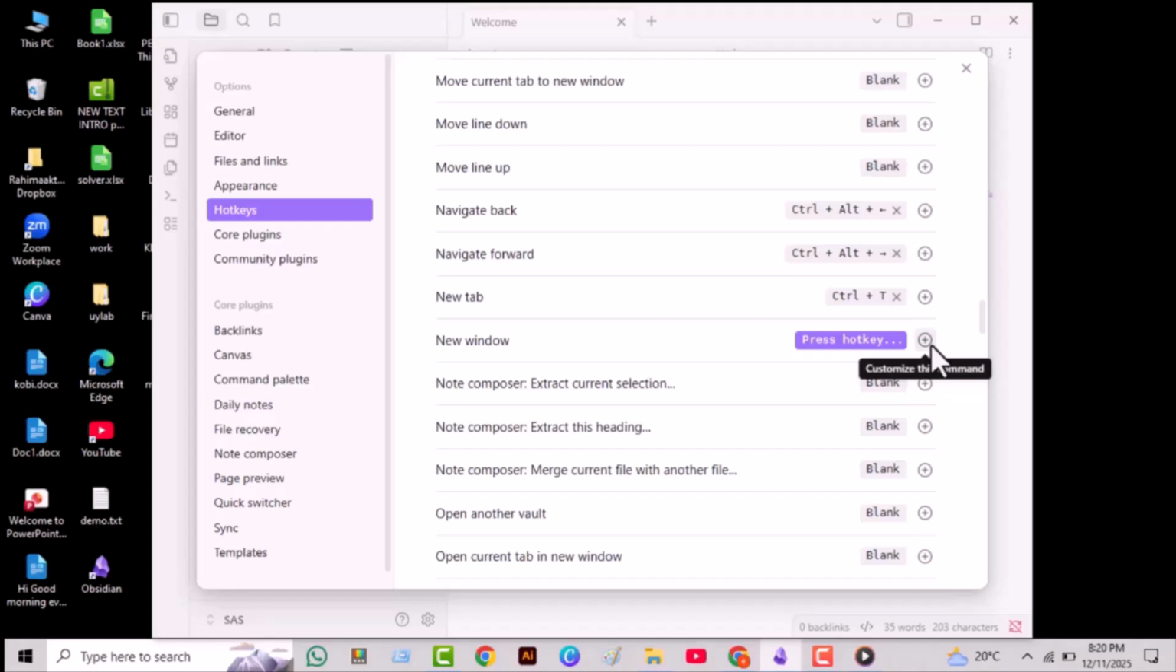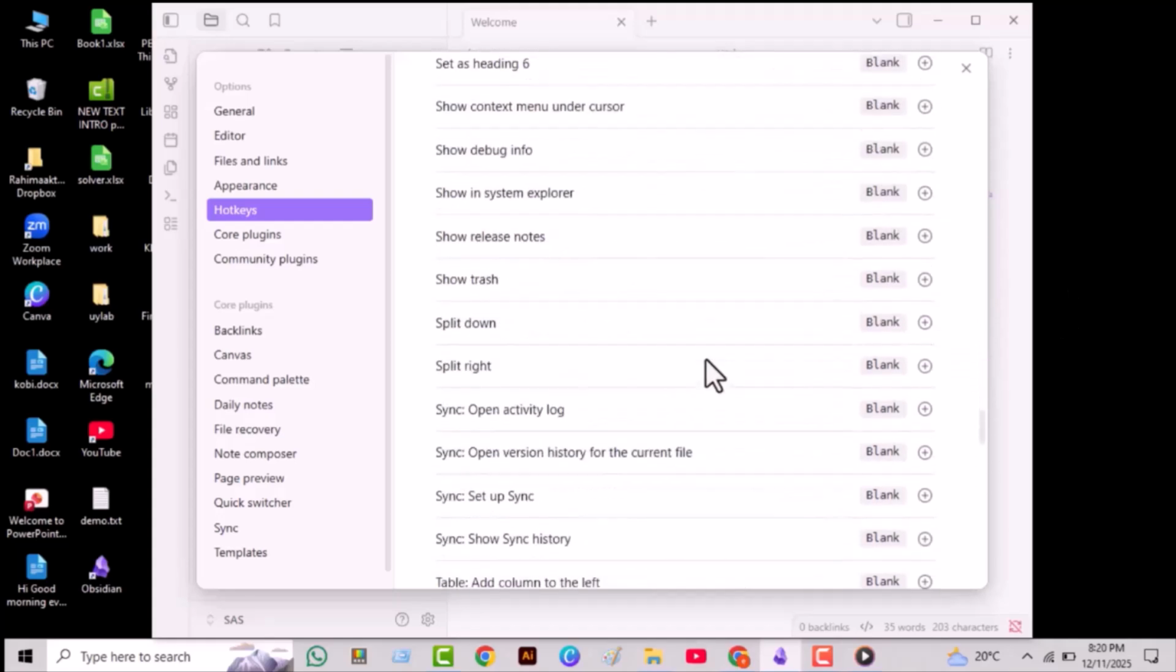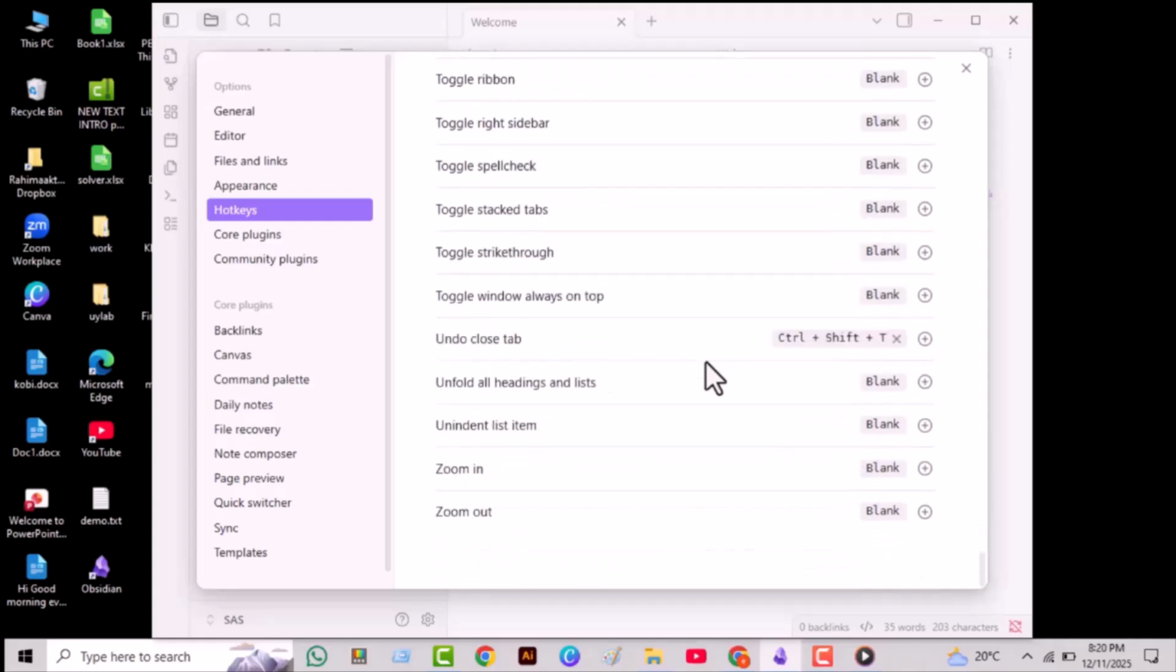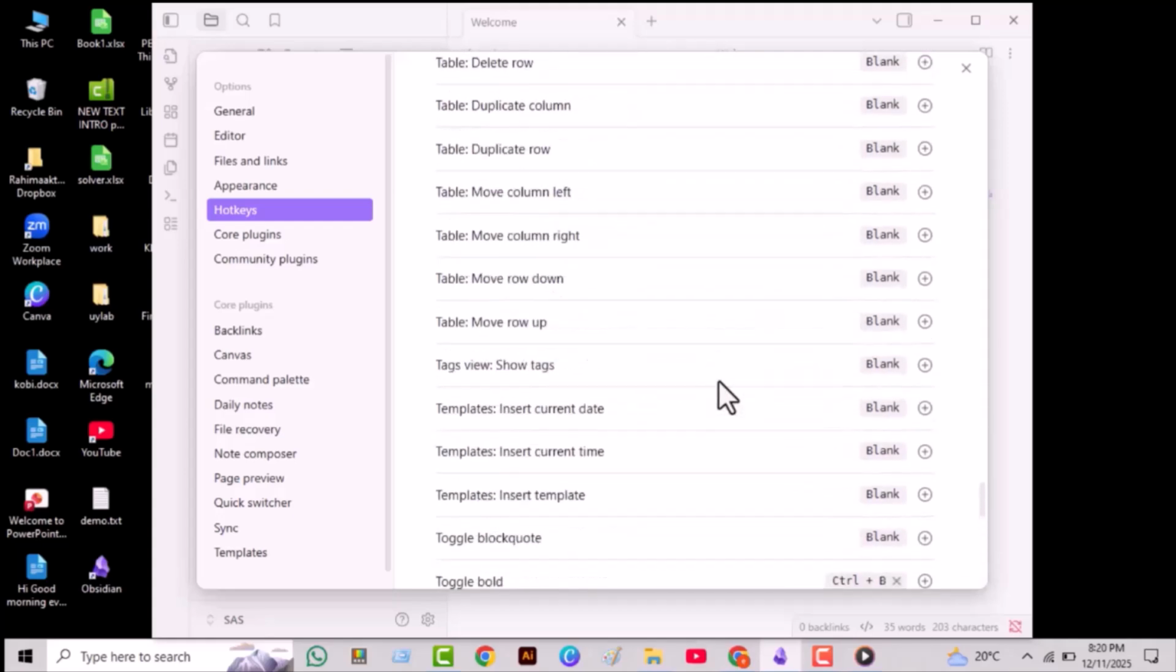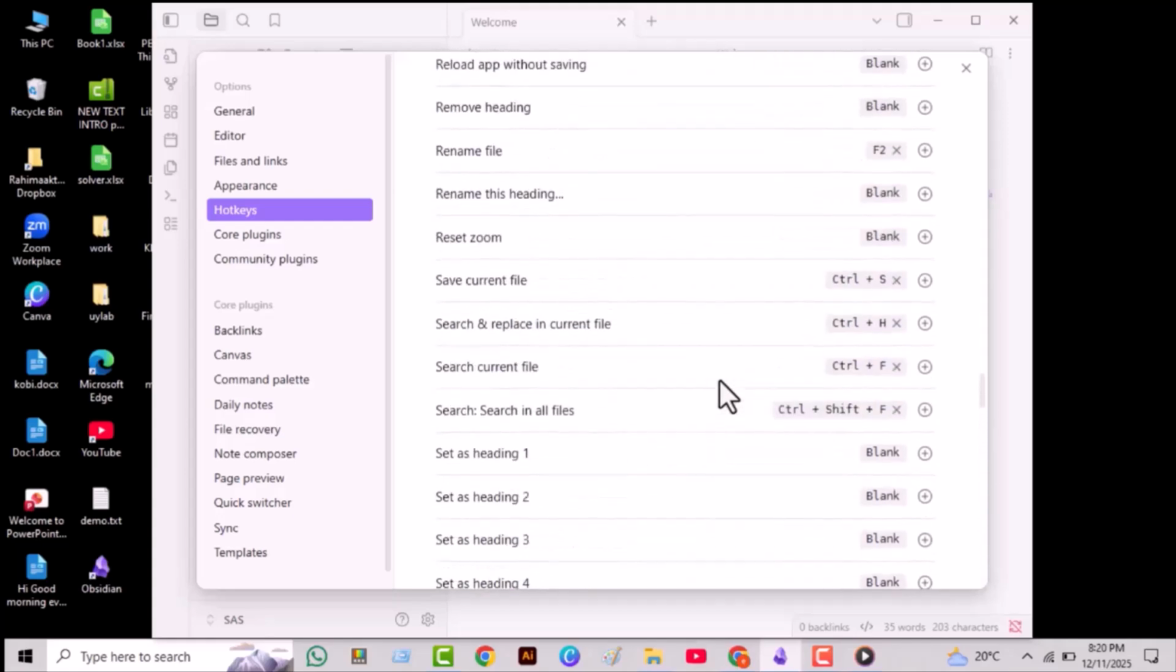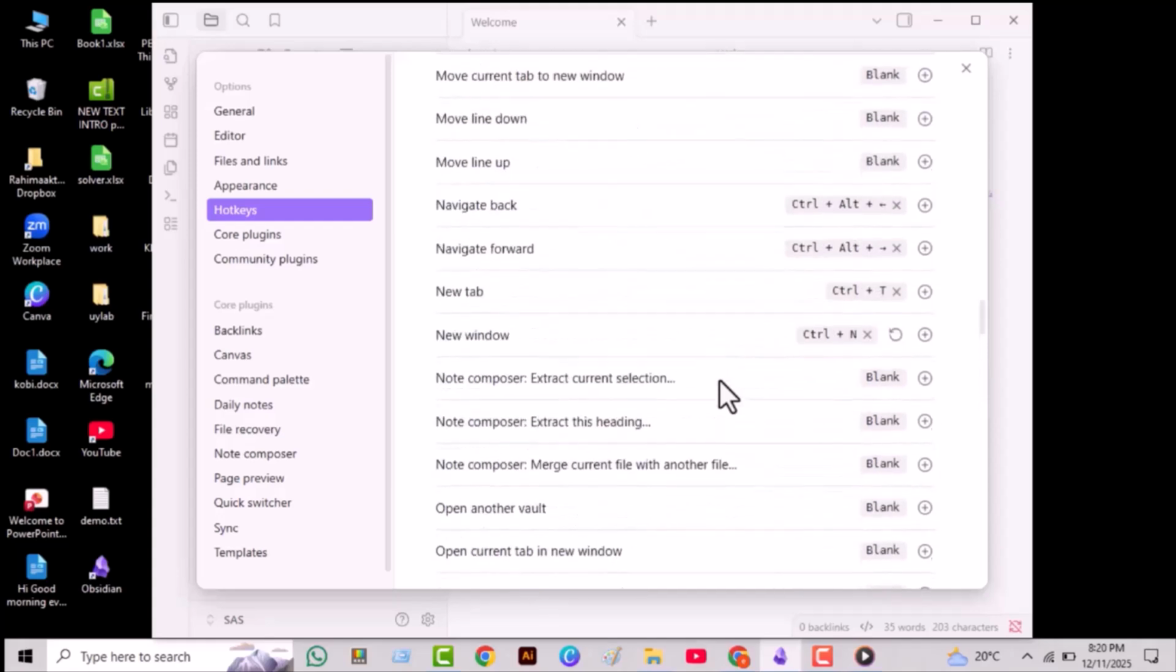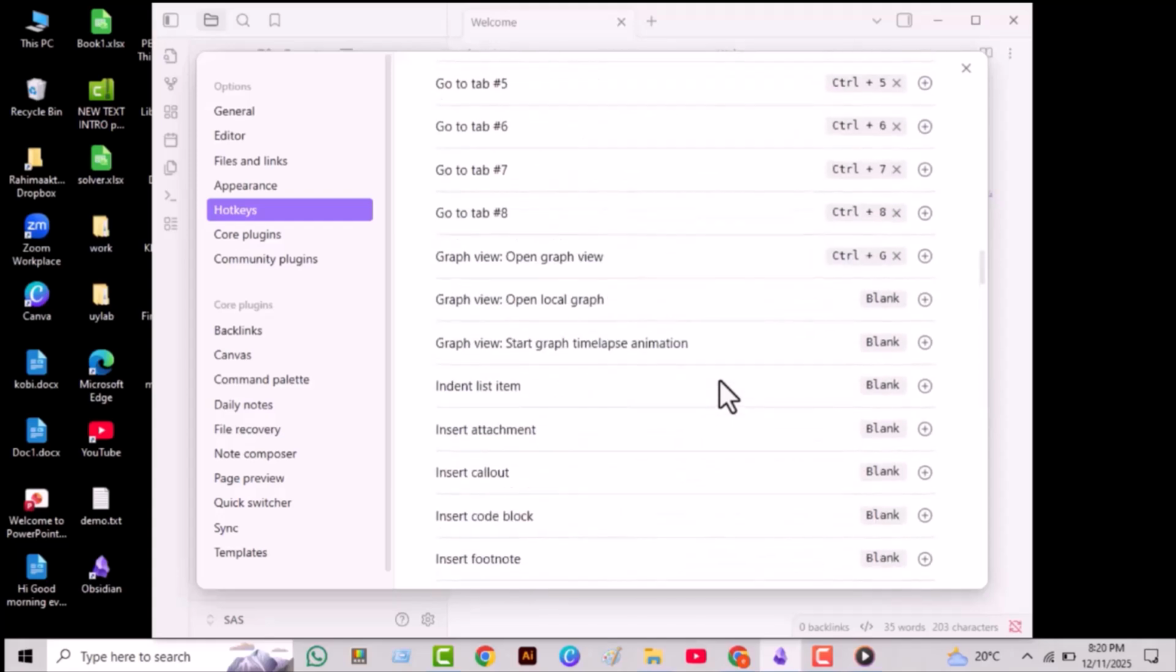Step 5, press the keyboard combo you want to assign, and Obsidian will warn you if it's already in use. This helps prevent conflicts with other shortcuts. Step 6, click away from the input field or select Save to confirm your new shortcuts. Once saved, it becomes active immediately for faster note-taking.